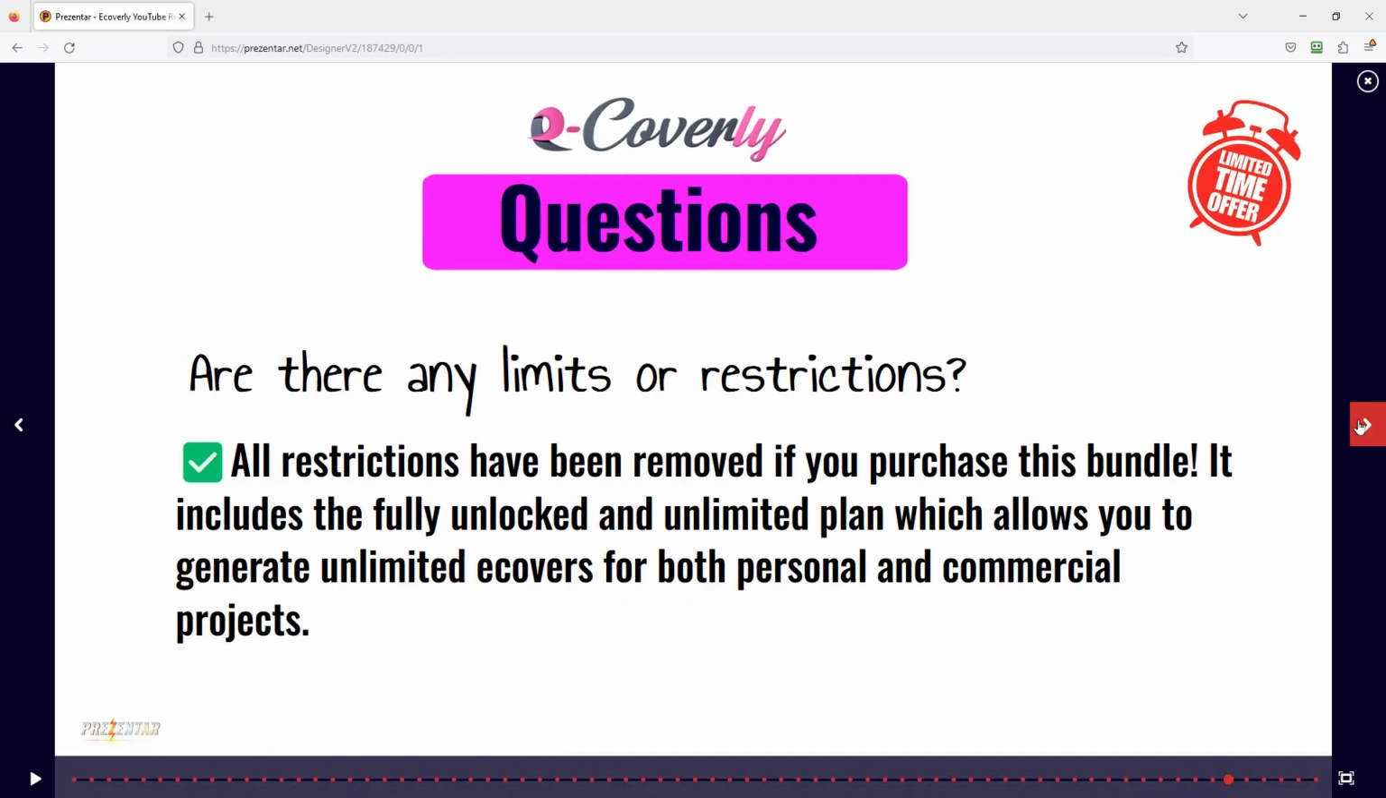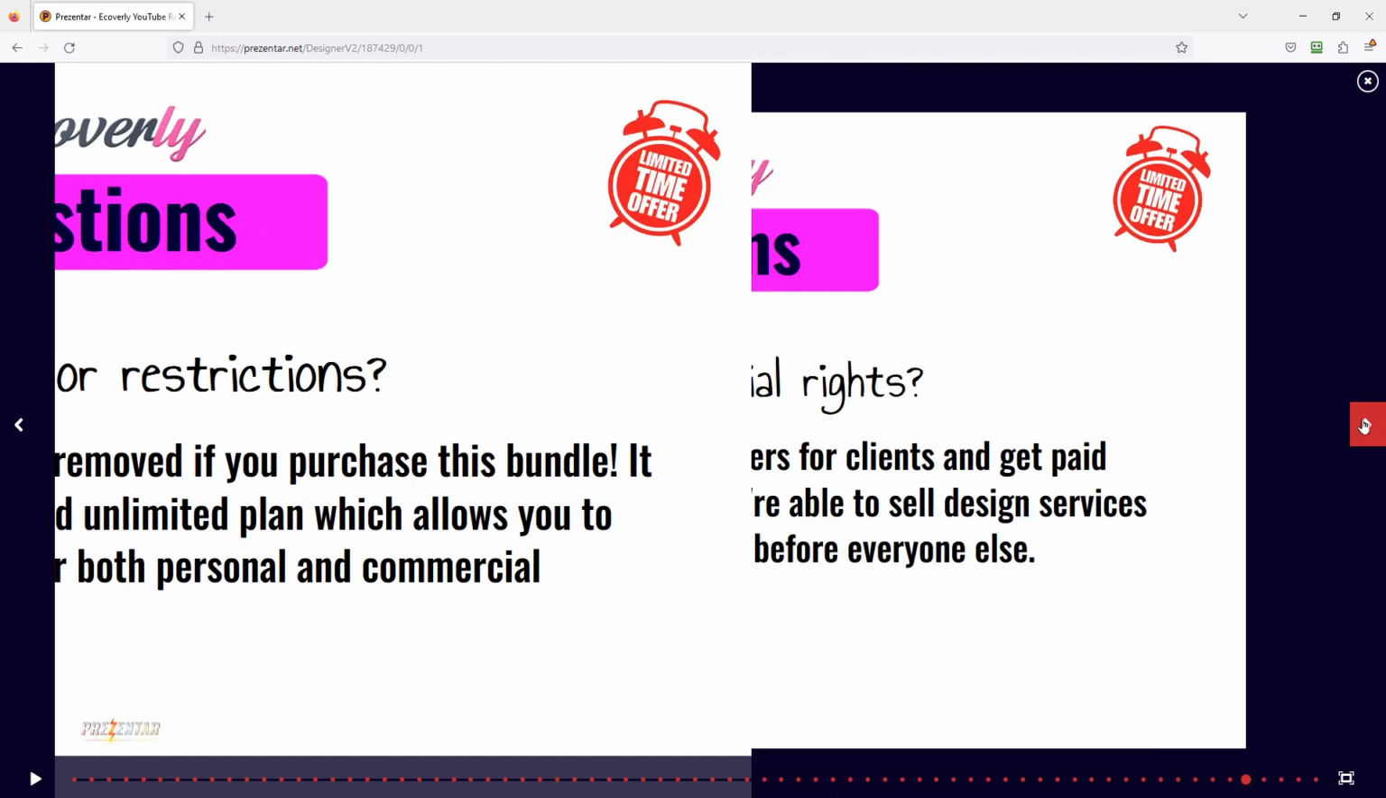Now, are there any limits or restrictions? They will be removed. If there are any limits, basically, if you get that pro version or the bundle, then there's no limit. So you can create as many eCovers as you want. You've got unlimited storage, and you can sell to clients as well.